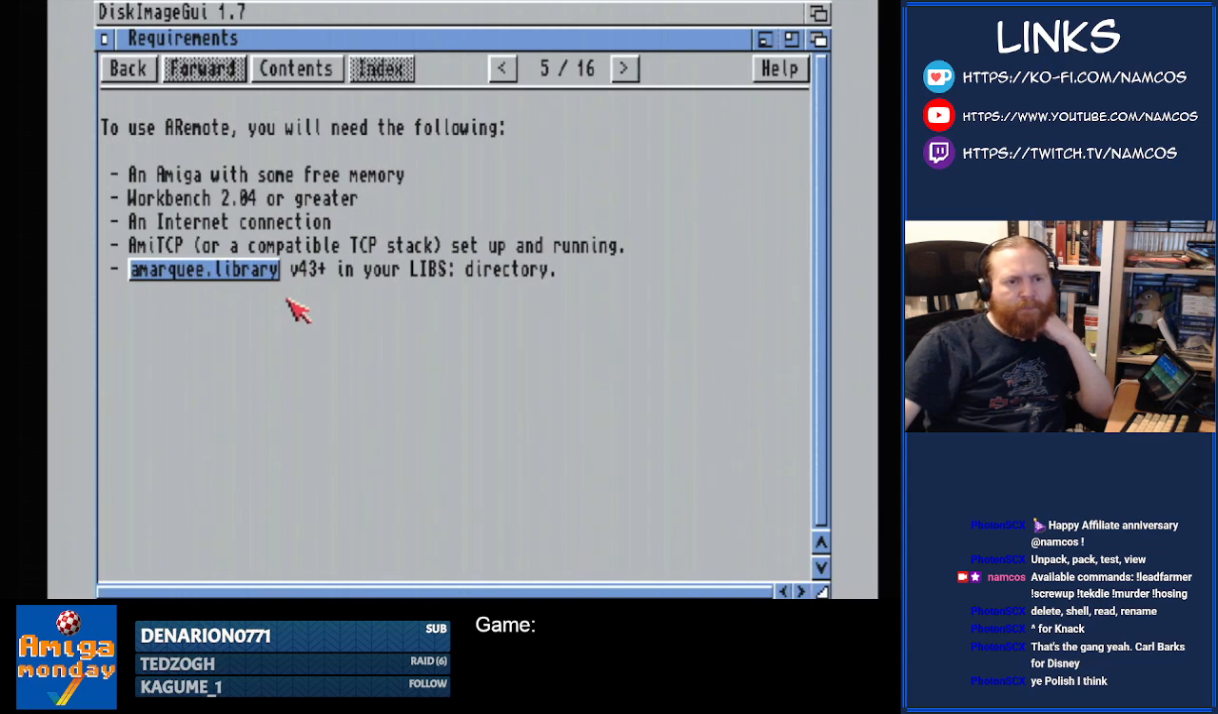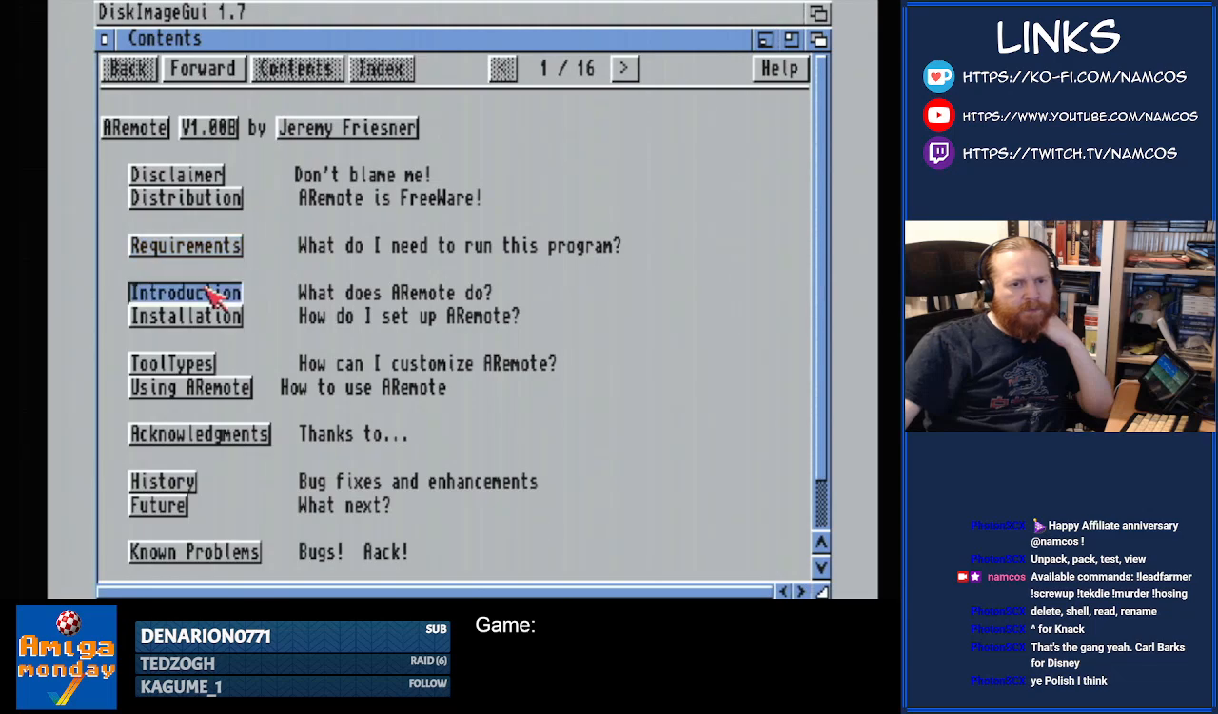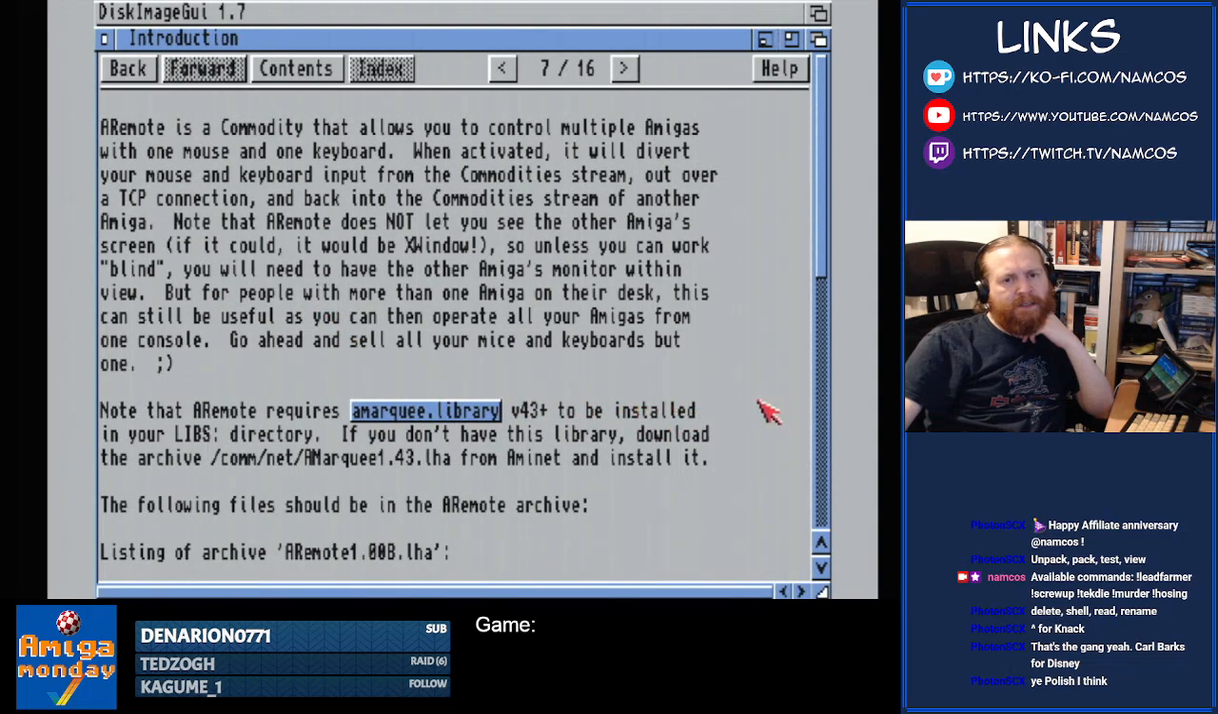Requirements. Amiga with free memory, Workbench version 204 or greater, internet connection, Amiga TCP or compatible, a marquee library. What does it do? A remote is a commodity that allows you to control multiple Amigas with one mouse and one keyboard. When activated, it will divert your mouse and keyboard input from the commodity stream out over a TCP connection and back into the commodity stream of another Amiga. Note that a remote does not let you see the other Amiga's screen. If it could, it would be X window. So unless you can work blind, you will need to have another Amiga's monitor within view.